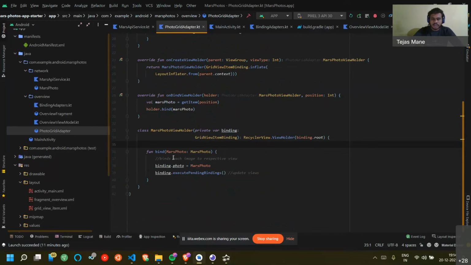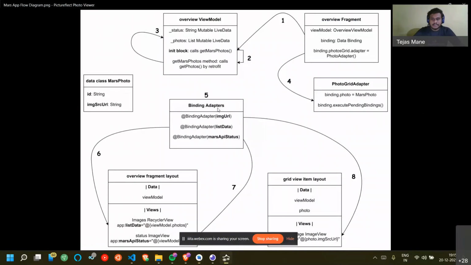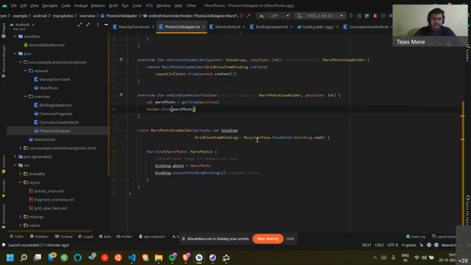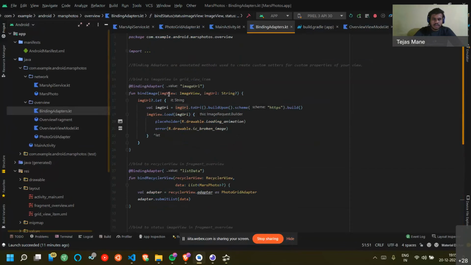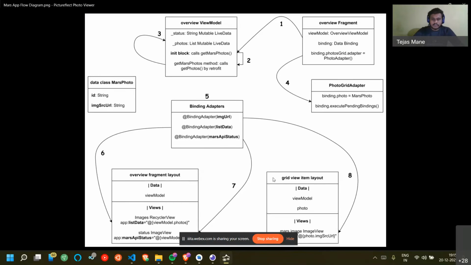This is, I think, covered in unit 3. So let's see here. Mars photo, we are getting a photo for that particular position and we are binding it to the view holder. And then these are the binding adapters. I already explained you about this in the adapter files, this annotation and this particular value. And finally, the two layout files.